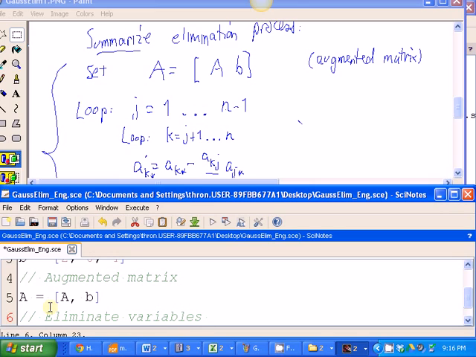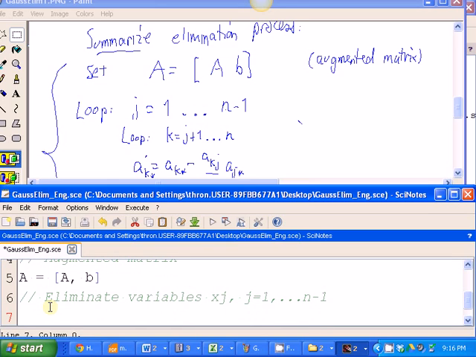And my variables are going to be x_j for j goes from 1 up to n minus 1. Okay, so that's just a comment to myself to explain what I'm doing. Now, here it says loop. To do a loop, we have to write a for statement. You learned that in the tutorial.